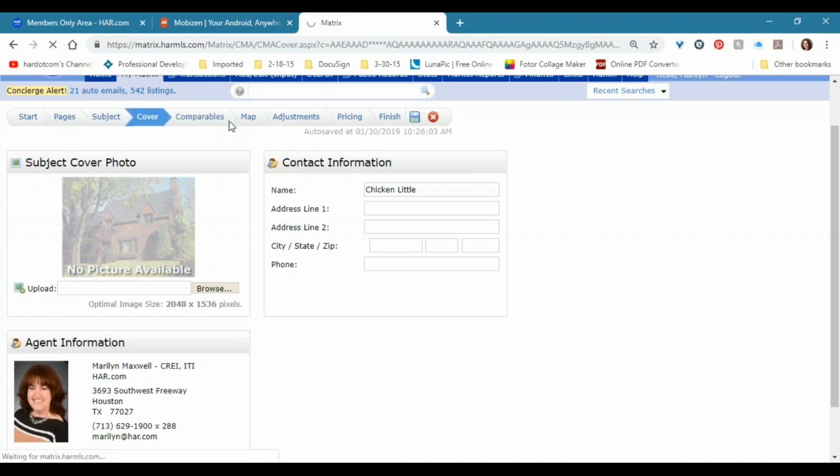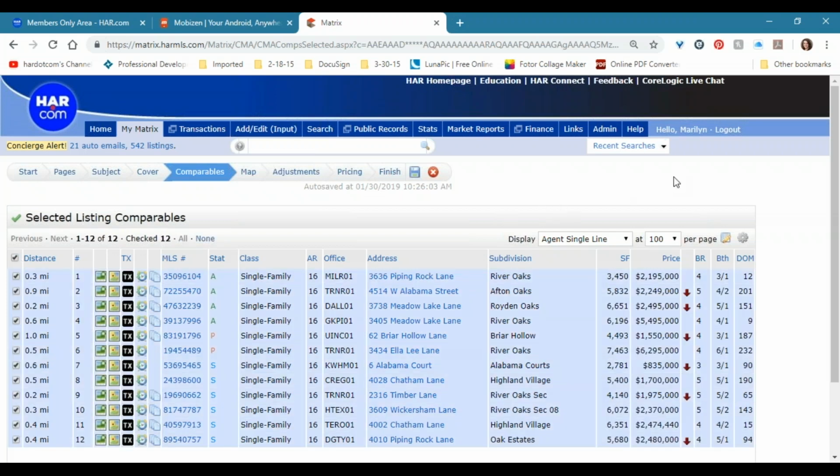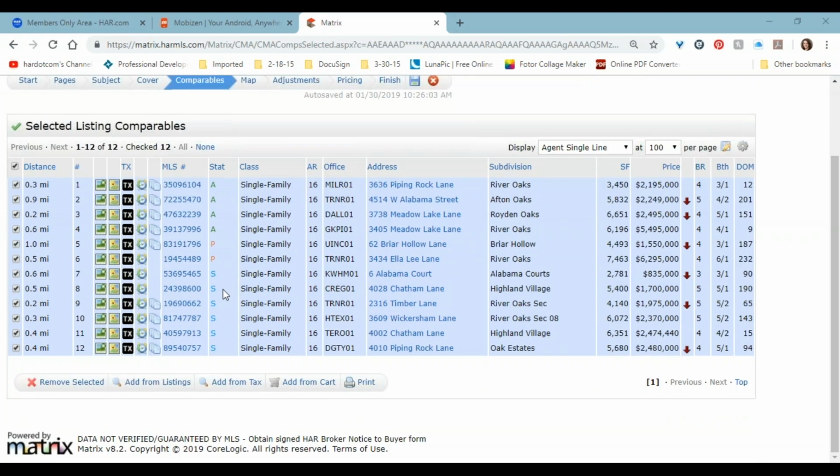Comparables, again, I would have already done my painstaking research and eliminated the ones I didn't want, and all of that prior to launching the wizard typically. So in my quick and easy scenario here, I'm just going to select them all. And that's about all there is to that step. Again, not much to do on that step.